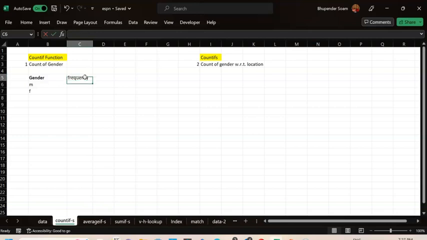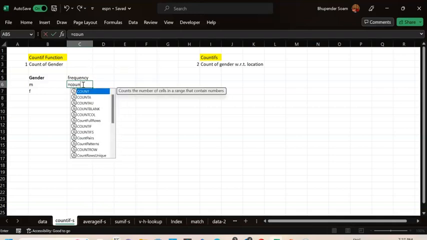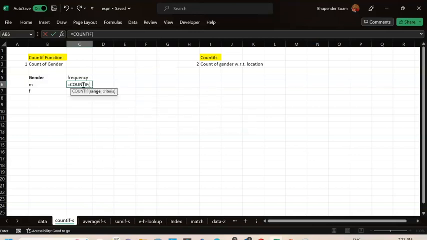That means the number of males and females in the data set. And here I'm going to use my countif function first of all. So I'll start typing in countif, and I can go down using my arrow keys and press the tab key.